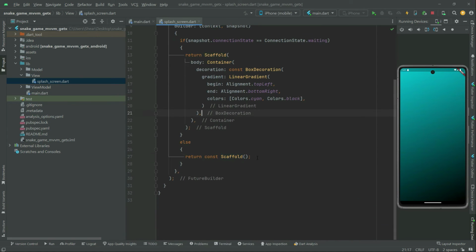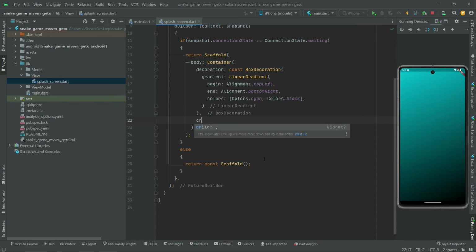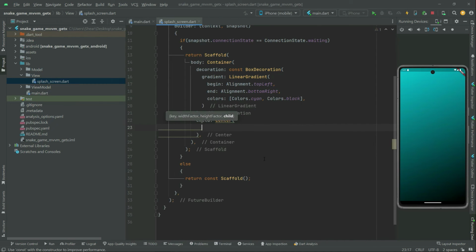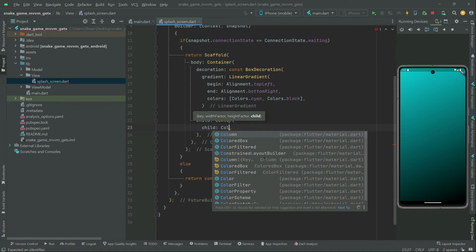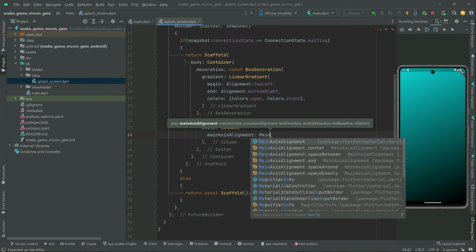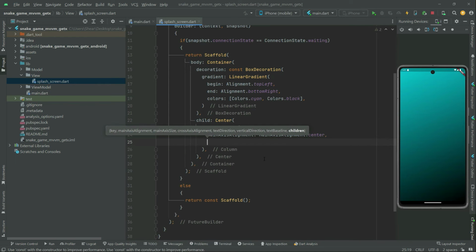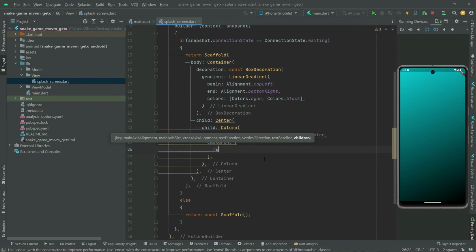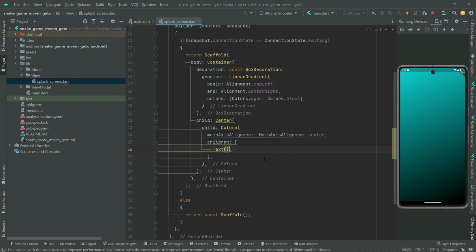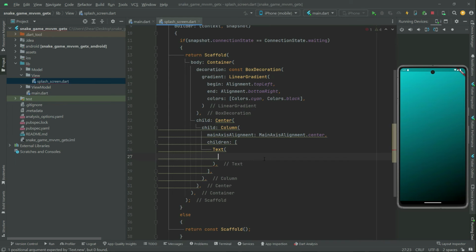So below this box decoration, you guys can see we'll say child over here, and in here center widget. Now right in there at the child, we will take the column widget, and in the column widget I'll set the property mainAxisAlignment, and we will set this right in center. So mainAxisAlignment.center, and in here children. Now take this down. In here we'll take the text widget, and in here comma, take this down from here. Now string first, then we'll say snake game, right, and comma.